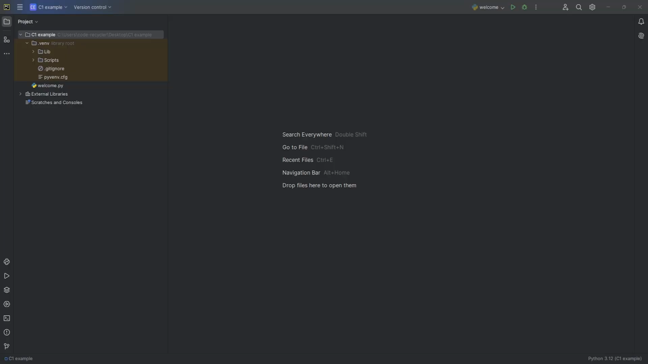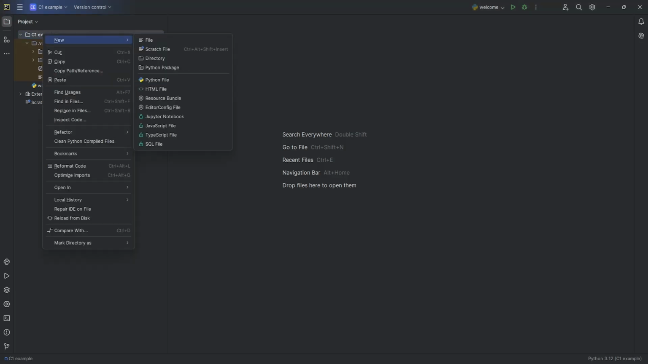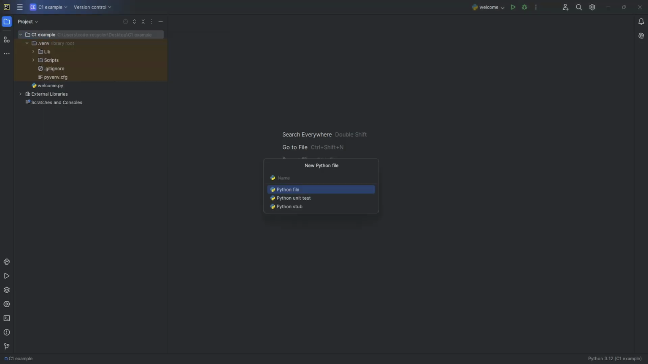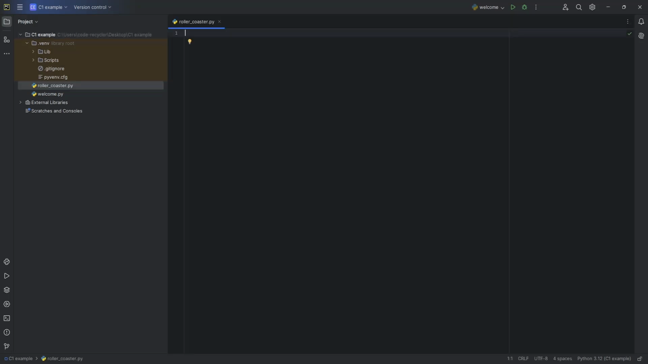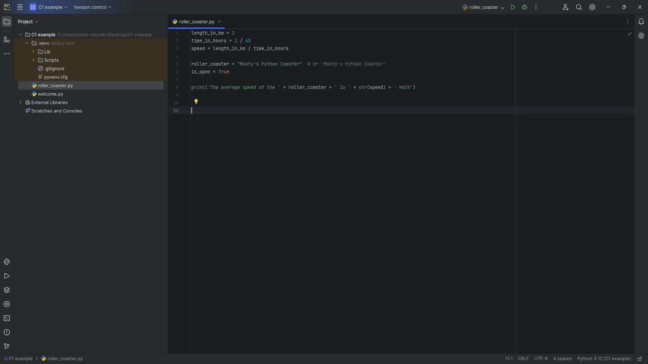Let's apply what we've learned with a practical example. We'll calculate the average speed of a roller coaster at an amusement park. The roller coaster has a length of 1 kilometer and a trip duration of 2 minutes. Here's the Python code to calculate its average speed.